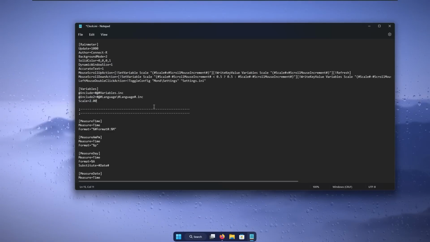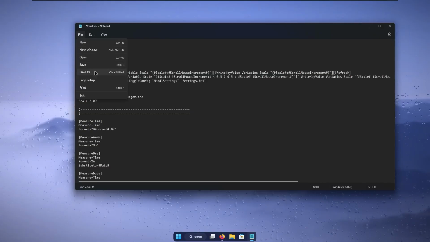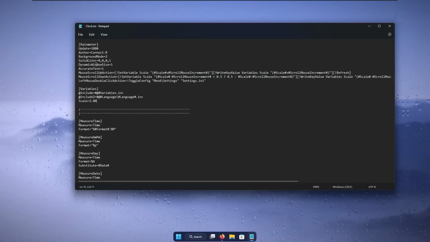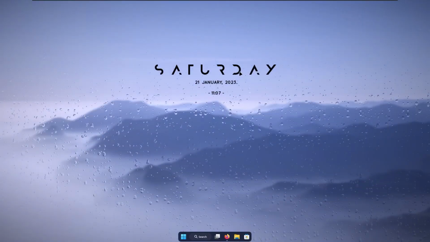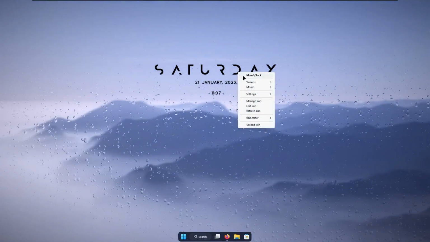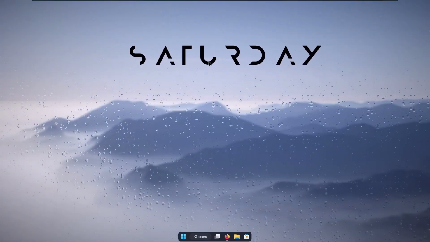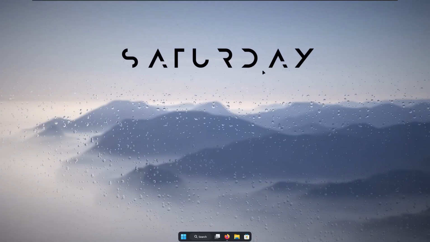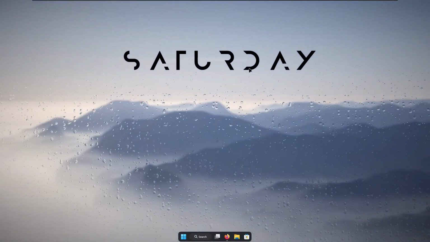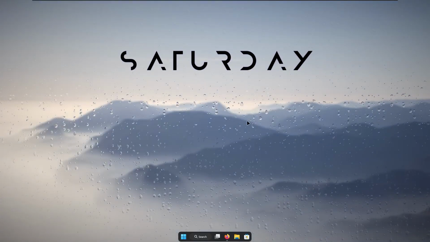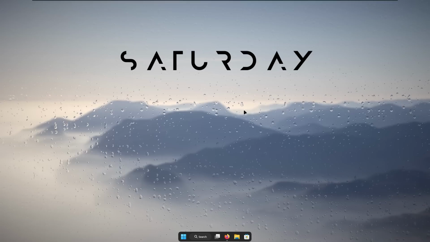2.00. And then on your keyboard, you can select Ctrl+S to save the file, or you can go here on the top left to select the file, and then you can select here save. Now you can close the notepad, and the only thing left to do is to right click on the widget and then refresh skin, and you can already see the bigger widget on our desktop. So I will put it somewhere here, and this is pretty much it for this skin.